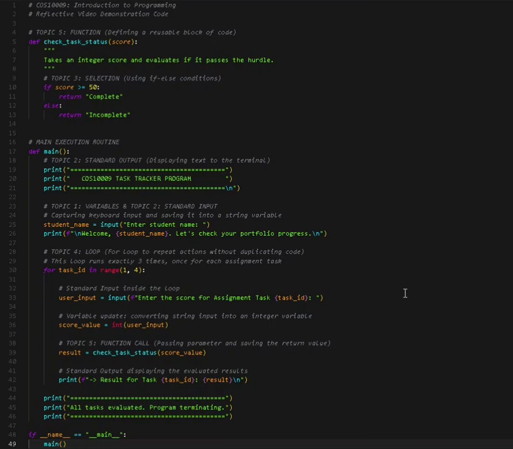For task 1, let's enter a score of 45. The selection statement evaluates this via our custom function and correctly prints out incomplete. For task 2, let's enter 75, showing complete, and for task 3, let's type 90, which also passes. As we can see, all components work flawlessly in sequence.